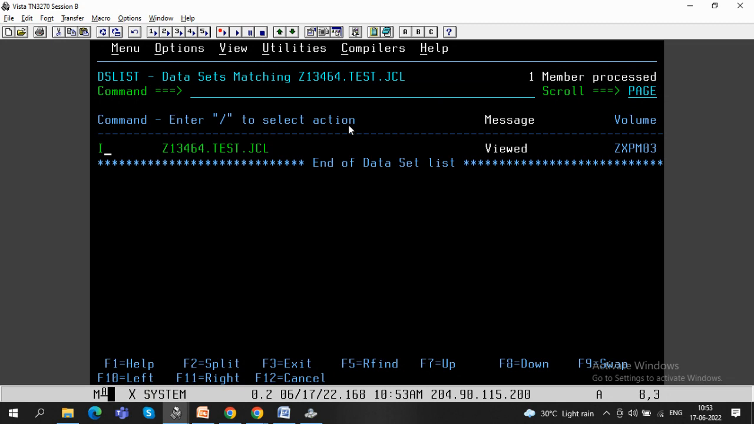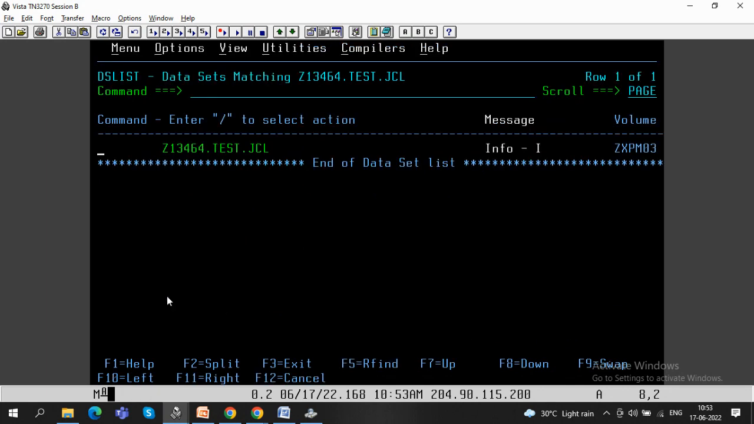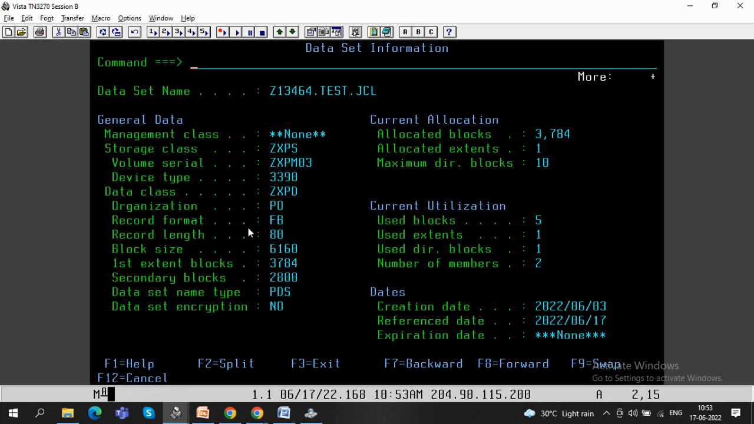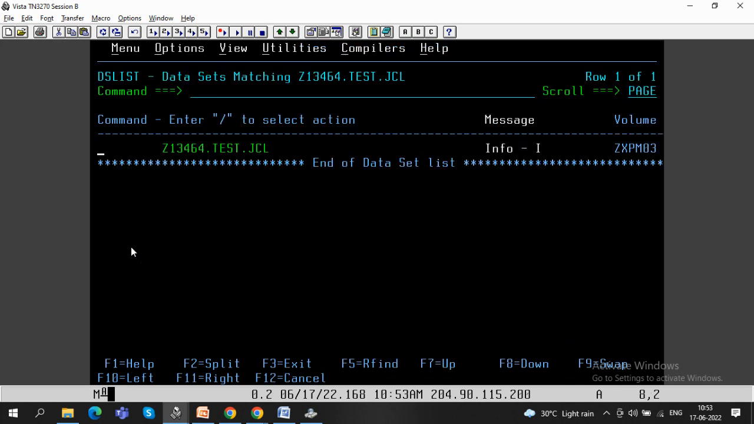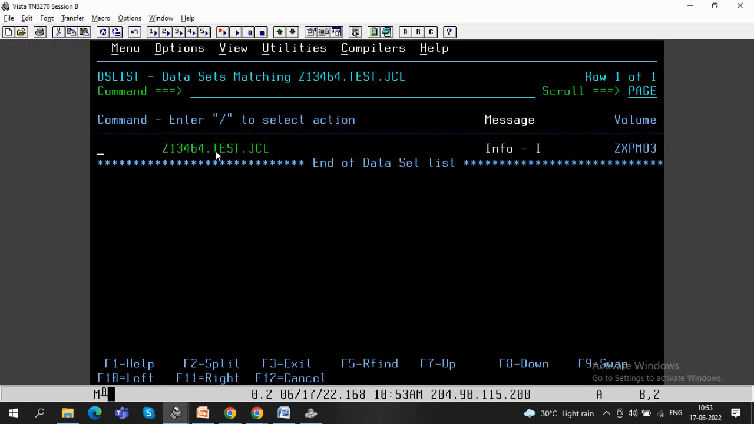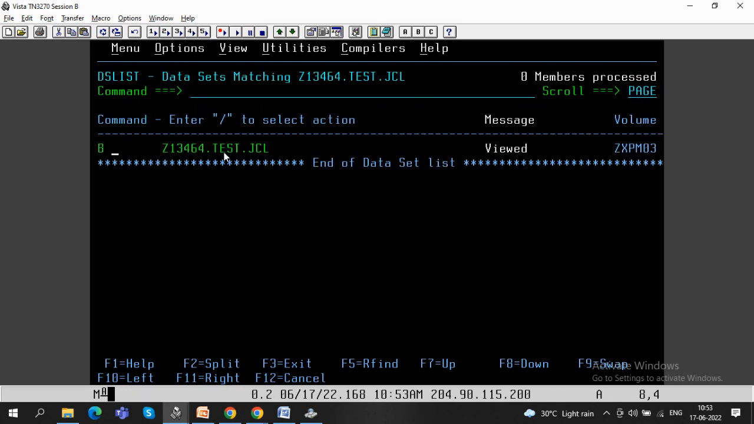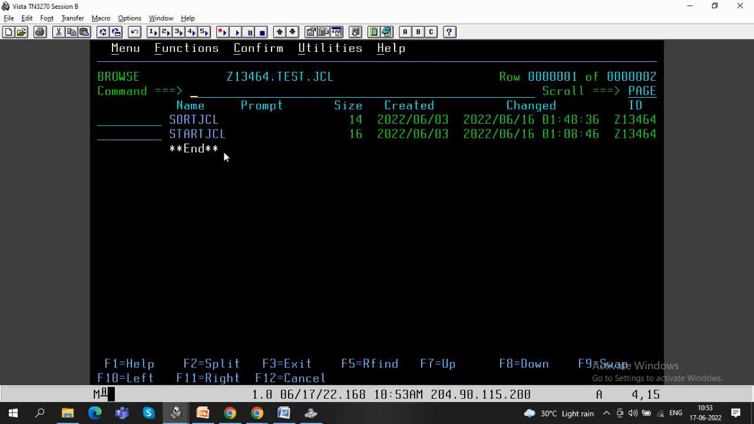Yes. Correct. And the main thing is that if I want to see the information of this PDS, I will put an I here, and if I go here, it will show you that. It is a PDS. I will tell you how to create this PDS and PS, but at this point just know that a PDS is a set of members, just like your folder on the desktop. Inside that you can go by V, or by the browse option, or by the edit option. And these are the list of the members that we have.